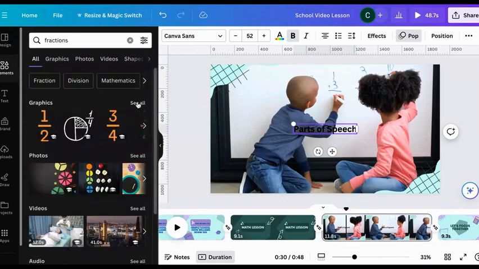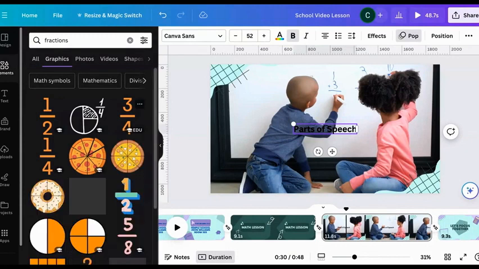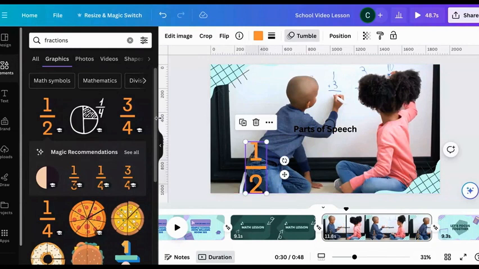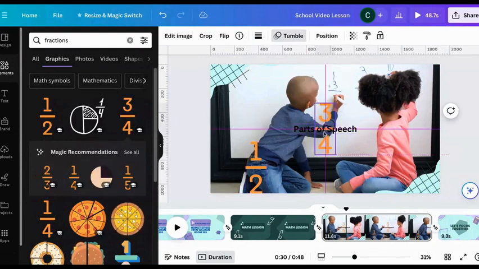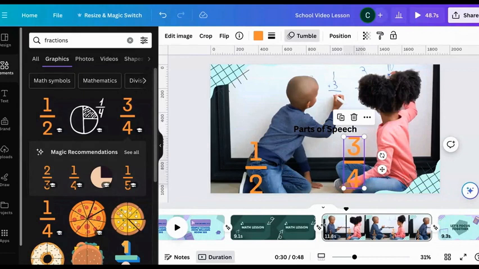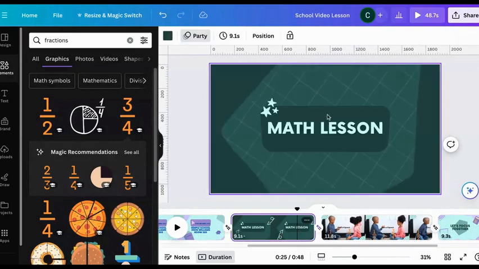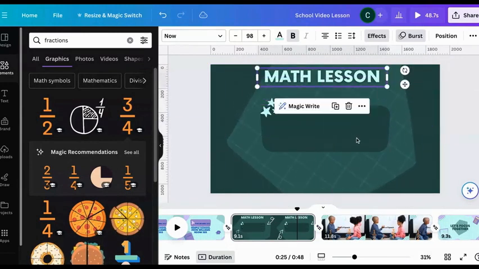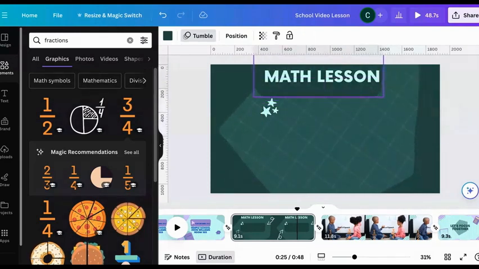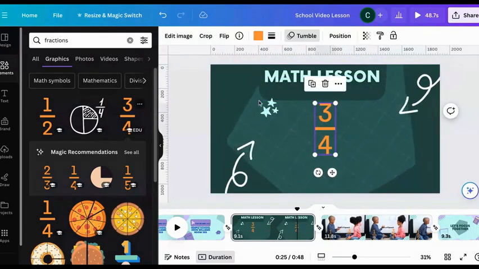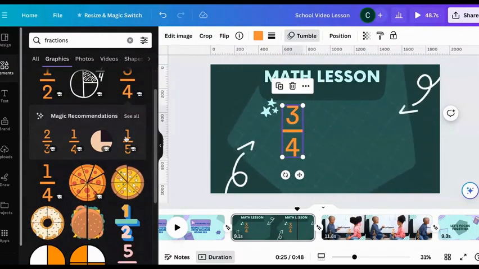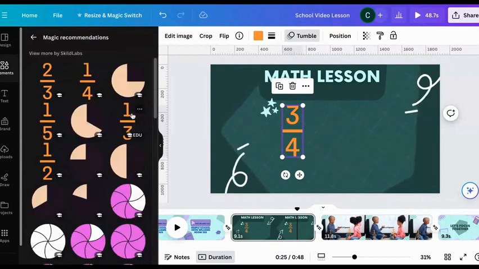And now these are graphics. So they already have some fractions. You could click on it, and now you have 1/2. Now you have 3/4. Maybe you don't want that over your video. You can go back to the other page for math lesson. Again, I can move this up, and then add fractions here. And then certainly you could also, it gives you magic recommendations, see all.